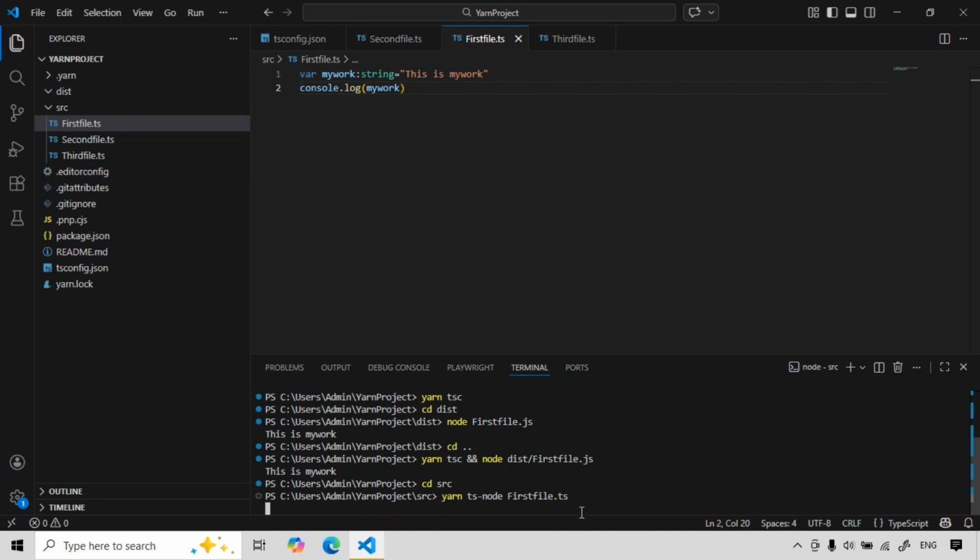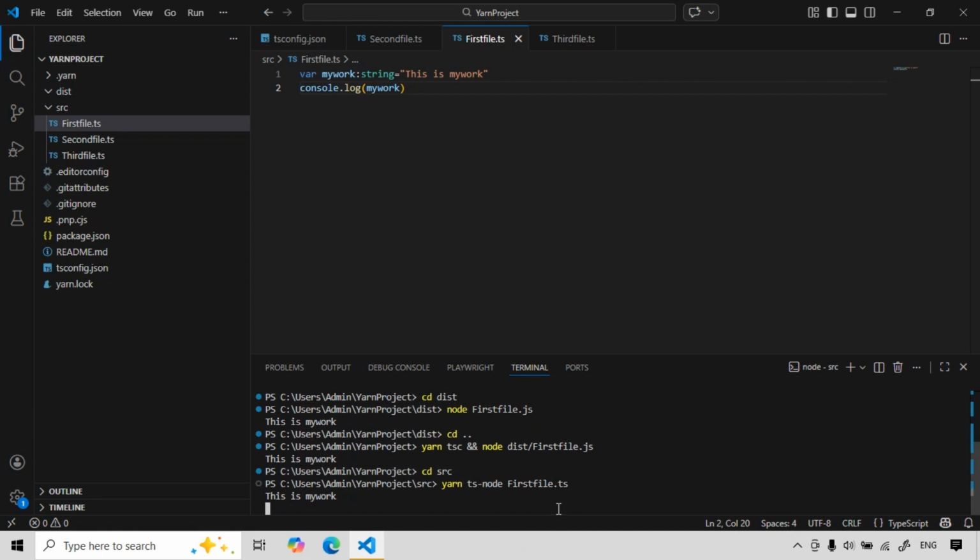Let's run this first. See, so here we were doing two processes, one for compilation, second for running. And with the help of a TypeScript execution engine, we are directly running the ts file. Did you notice it? There is no JS file in the dist folder, directly running the ts. So it's a very important learning, guys.